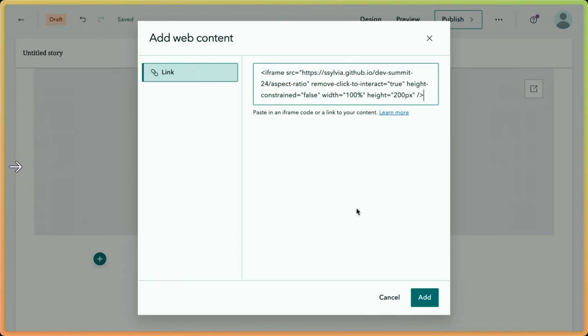So here's an iframe code I've created. I've got that remove click to interact on there, and I hope this is showing big enough. And I've got this height constraint false, so I can make sure it gets the size I want. A lot of providers out there that are giving you an embed code will provide this height and width automatically, and we respect that to make sure they fit really well.